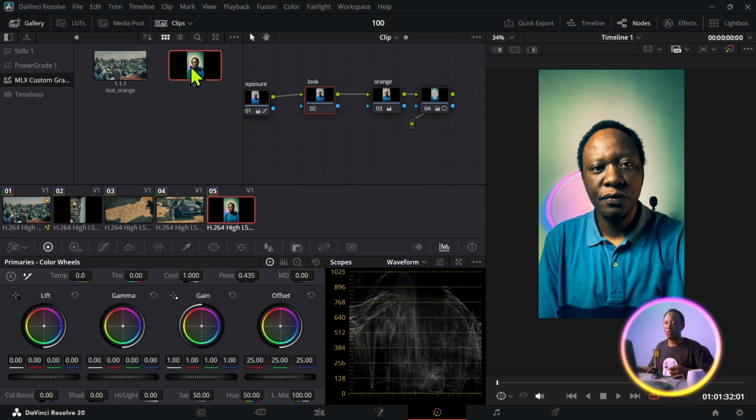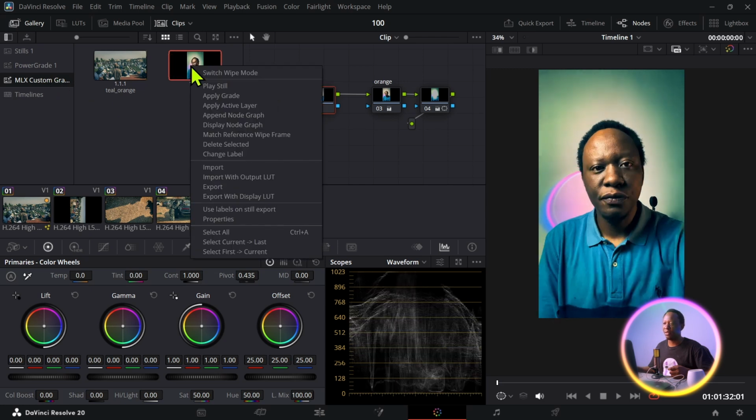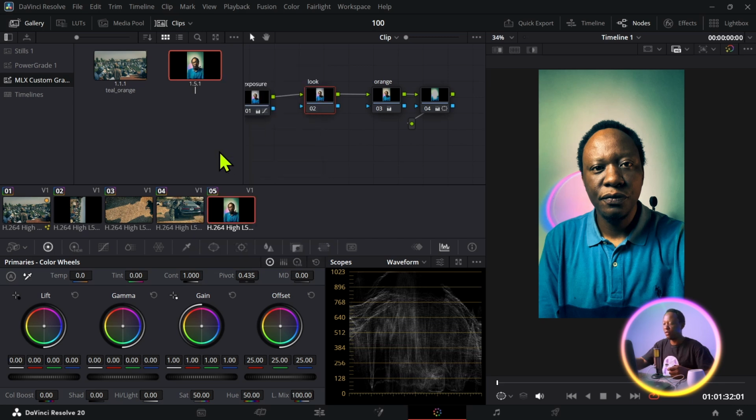And now in this custom grade folder, I can right click on this still and actually change the label to new teal underscore orange. Oops, I have my caps on. Underscore 2. So now if I close Resolve and start it over, this is going to exist. So let's see how we can easily save that.